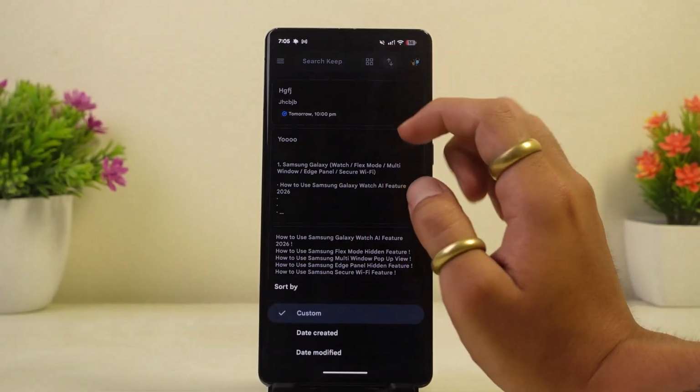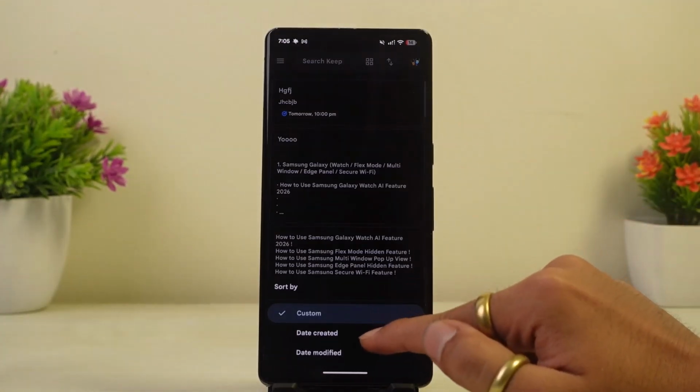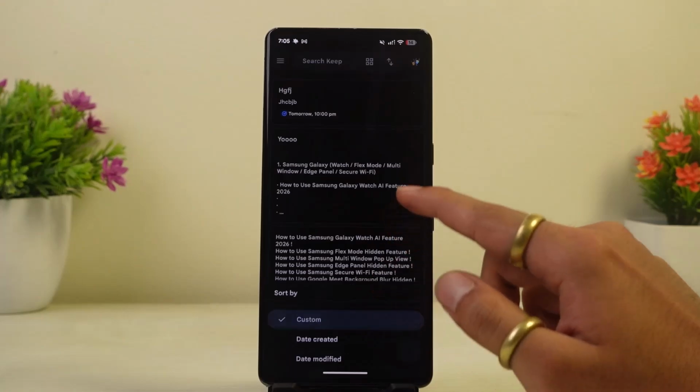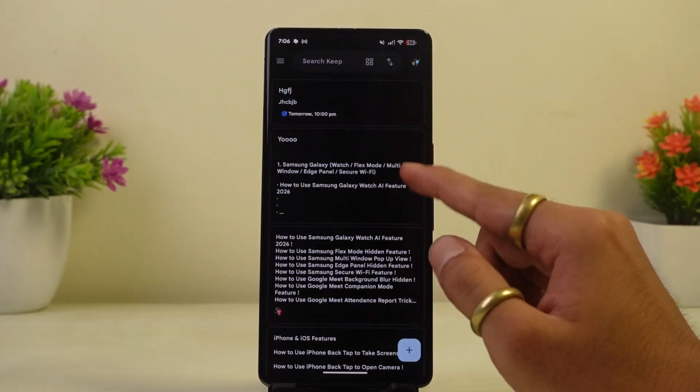By simply tapping on this arrow option, you can select between date created and date modified, which will also give you a good way to organize labels.